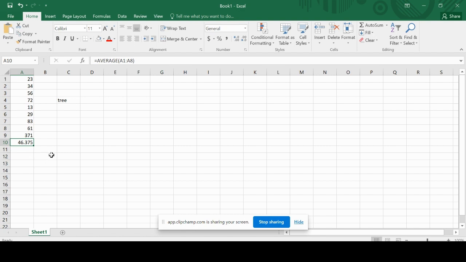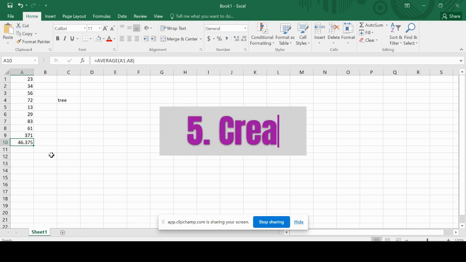Are we together? I hope you have learned something from our number 4 task that you can perform in Excel as a beginner. So from there, we can move on to number 5 task that you can perform as a beginner in Excel, and that is creating charts.